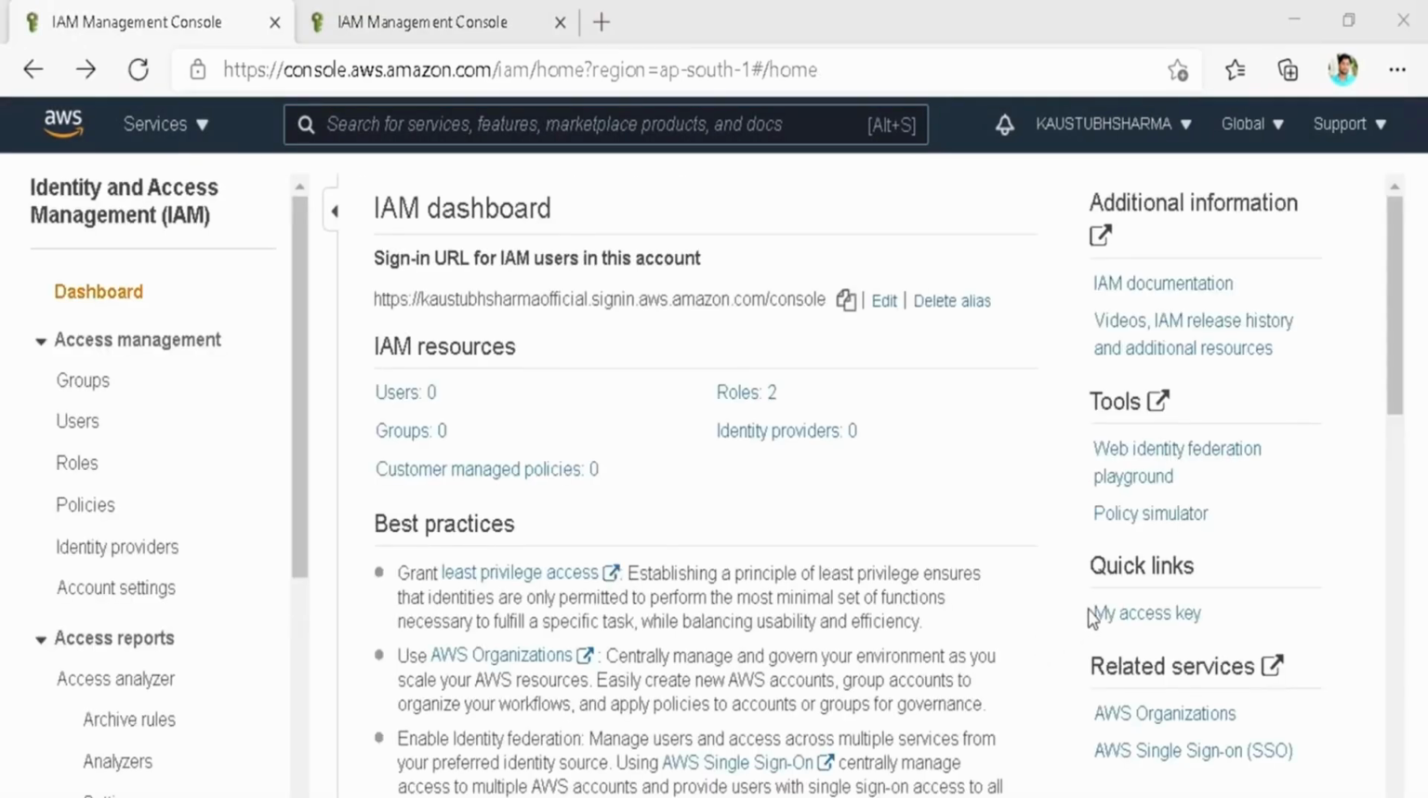In the quick links section, you can find the my access key link. So what is this access key? Access keys are very important in AWS as they are used to make programmatic calls from CLI, SDKs or even direct API calls. Also remember one point, that you cannot have more than two access keys at a time.